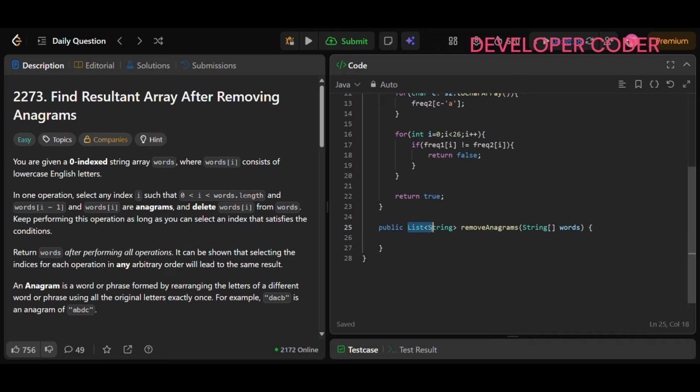So here we have to return the output in the list of string format. So I'm going to create one variable here, new ArrayList. In this we have to add the result, right? And here just calculate the length of total words in my string words array. So here I'm just going to write int n is equal to words dot length, and once this is done, then after that in the result just add the first word. So I'm going to write words at 0 index, so I'm going to add it.